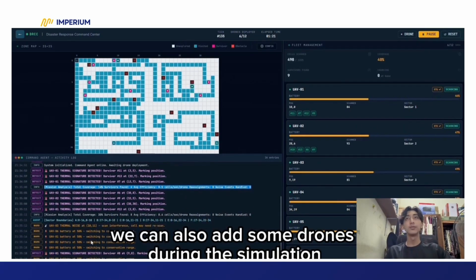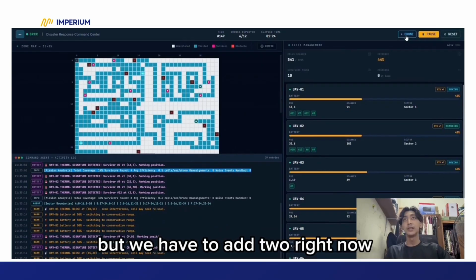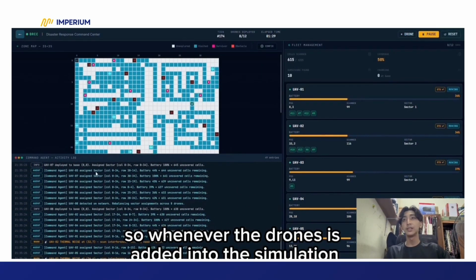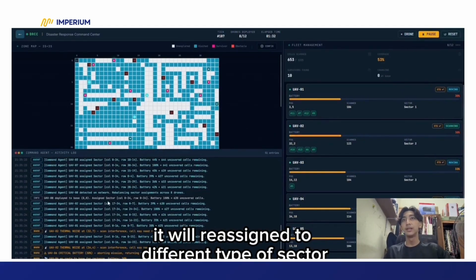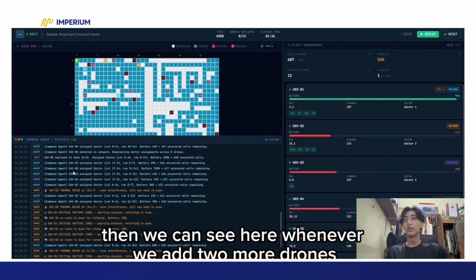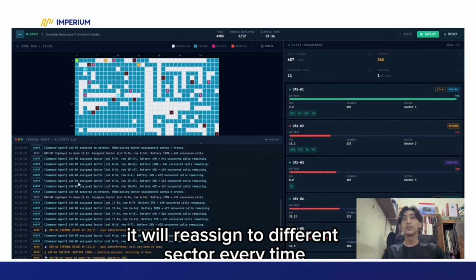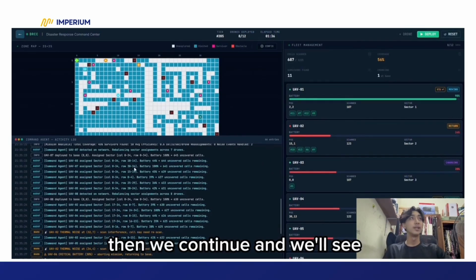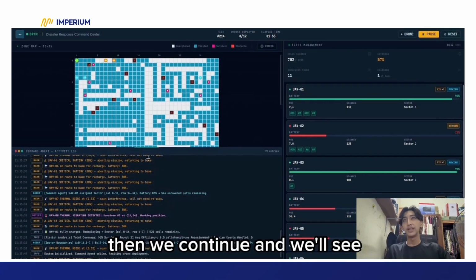We can also add some drones during the simulation, like we have to add 2 right now. Whenever drones are added into the simulation, they will be reassigned to different sectors. Then we try to pause here, and we can see that whenever we add 2 more drones, it will reassign to different sectors every time, to enhance the efficiency. Then we continue, and we see.